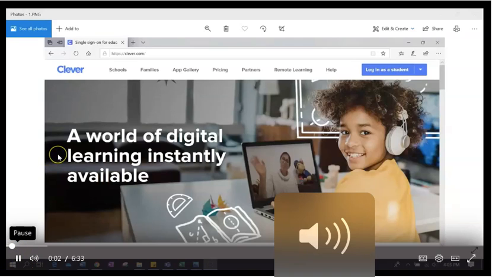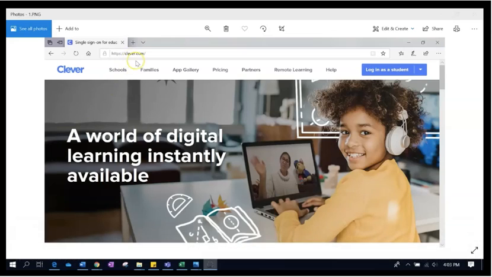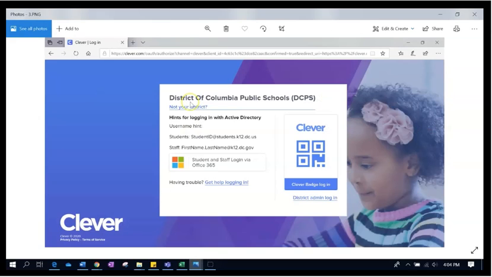To access the ebooks and audiobooks in Sora, we need to go to clever.com, and when you get to clever.com, click this button, Log in as a student. Once you're here, click Student and Staff Login via Office 365.